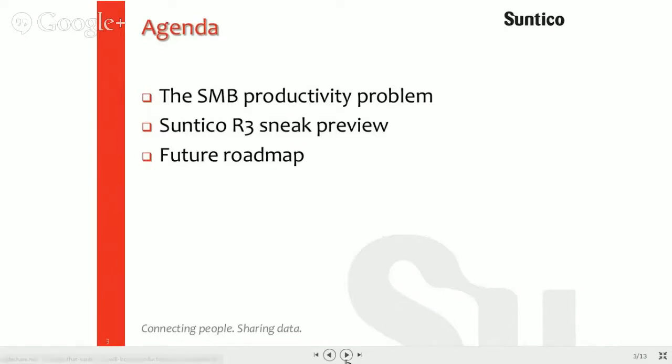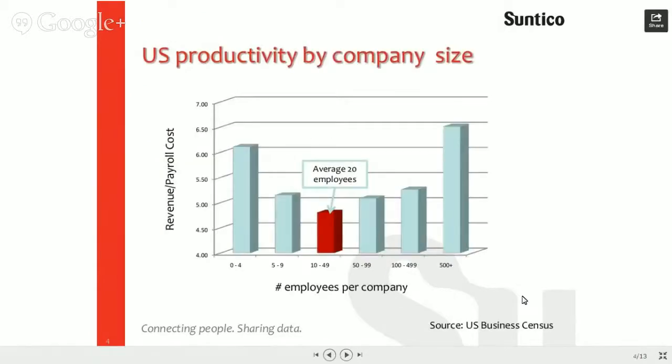So let's go on to look at the SMB productivity problem. What we have here is plotted revenue against payroll cost, in other words, productivity by company size for US businesses. And what you see as a small business grows and adds employees, productivity plummets. And it reaches an all-time low at around about 20 employees.